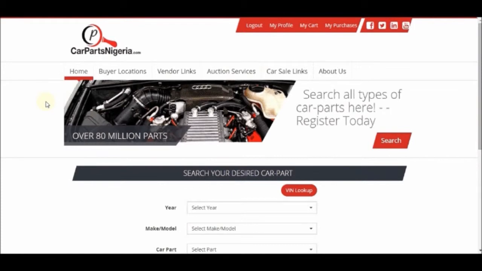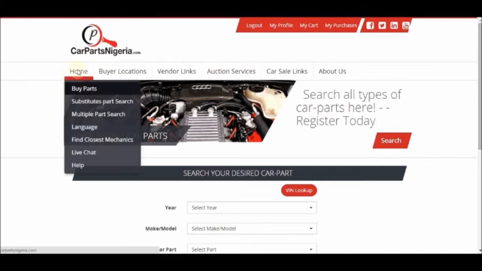On the top here, we have multiple links to get to what you need to get to. The first I'll be going over is home. So under home, you can find buy parts, substitutes part search, multiple part search, language, find closest mechanics, live chat, and help. Most of these are pretty self-explanatory, but I'll be going through a couple here.